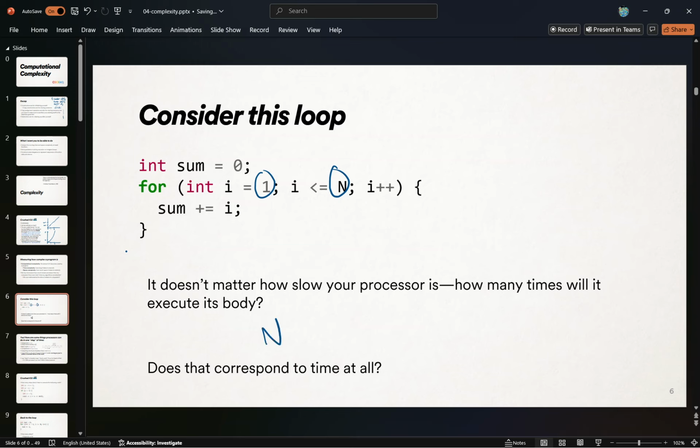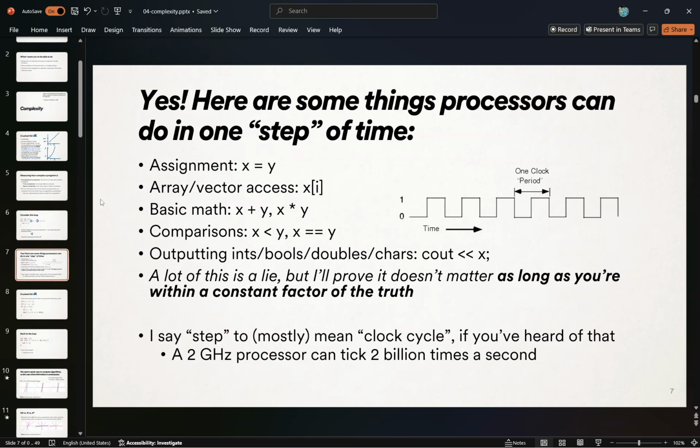And so if n was large, then it would take longer on the microwave and longer on the giant desktop. Relatively, it might be shorter on the desktop still, but you get the idea, right? That's the equalizer at that point. And so this corresponds to time. That's the question. If I count the number of times this runs its body, is that anything useful to me? And the answer is absolutely.